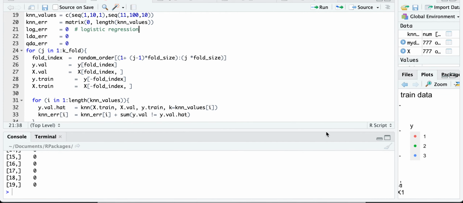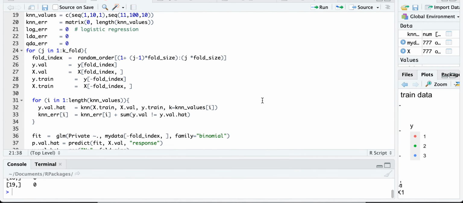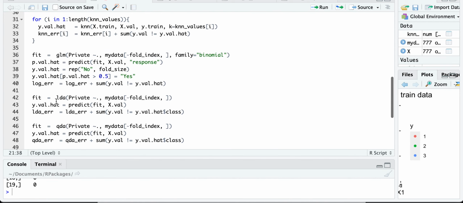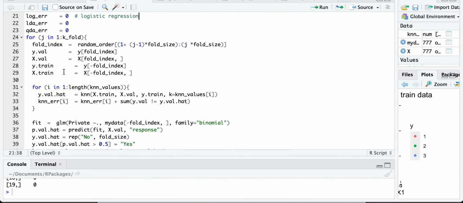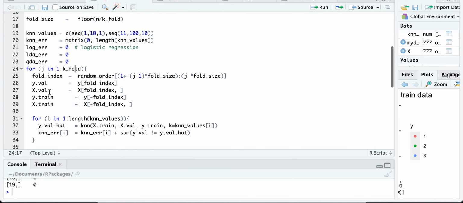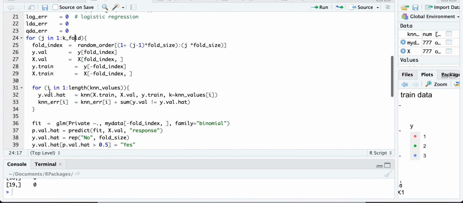So we will have 2 for loops within each other, and one will go over the folds. We have 10 folds, so it will go over the folds. And then the second one, for each fold, it will go over the number of flexibilities for the KNN. So over the KNN values.